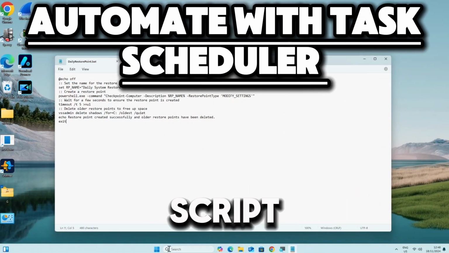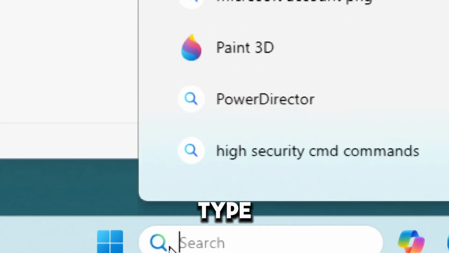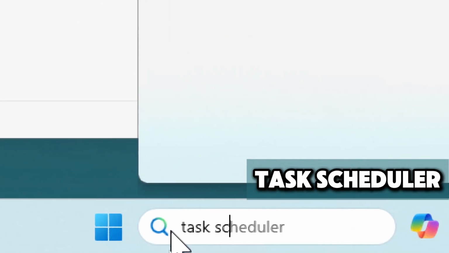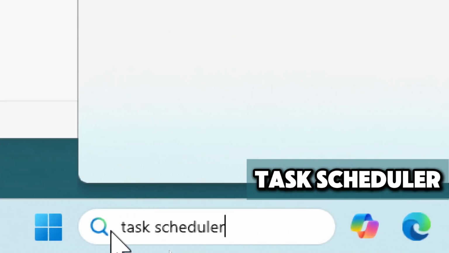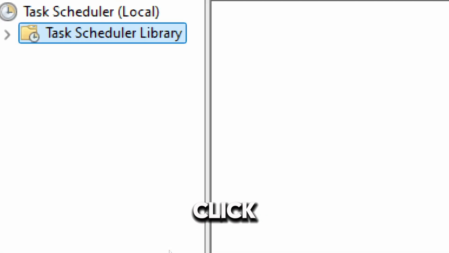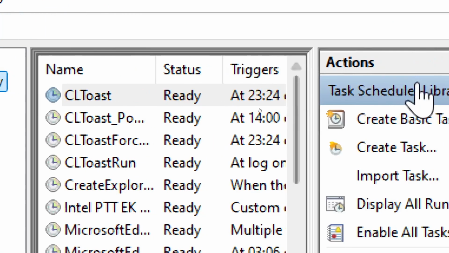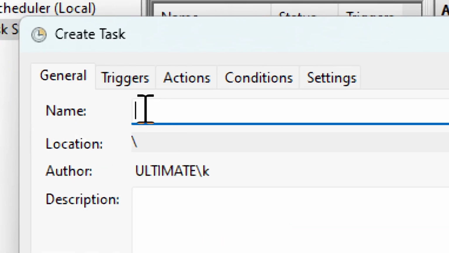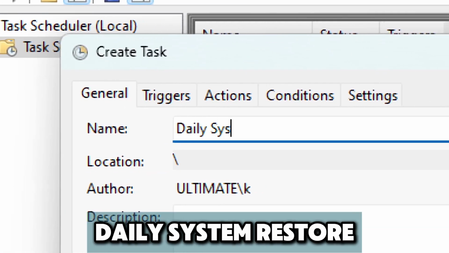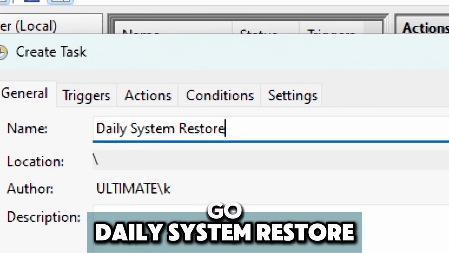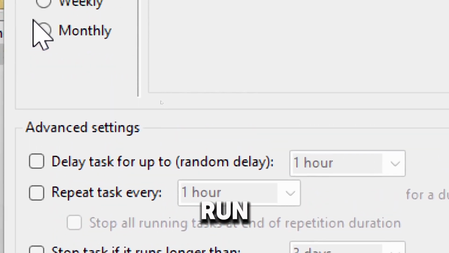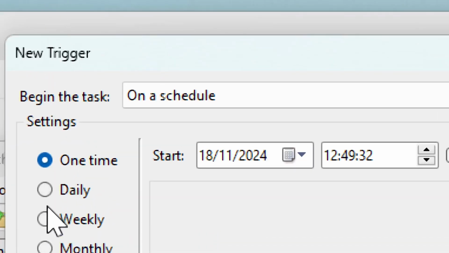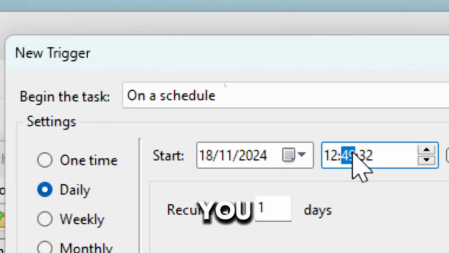To automate the batch script with Task Scheduler, type Task Scheduler in the search bar and press Enter. Click on Create Task in the right-hand panel. Give your task a name such as Daily System Restore. Go to the Triggers tab and create a new trigger. Set it to run daily. Choose the time you want the script to execute.